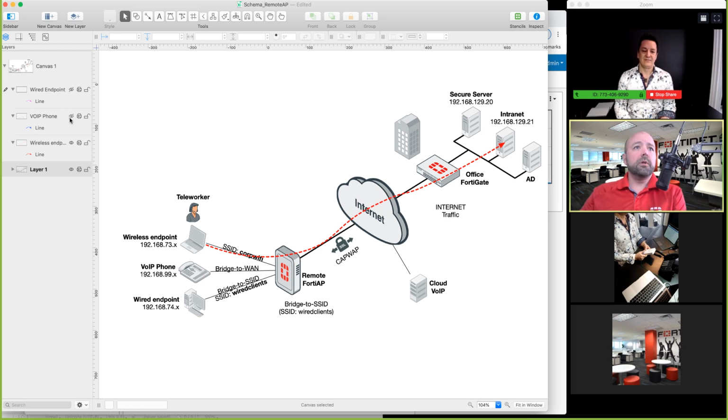If we move over to the VoIP phone, then the VoIP phone needs to be able to access the cloud VoIP server. For that, what we'll be doing here is just bridging this device to the WAN port. And then finally, the wired endpoint. Let's move on to the wired endpoint.